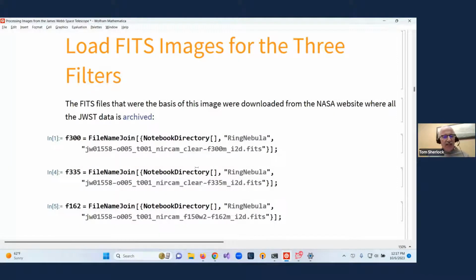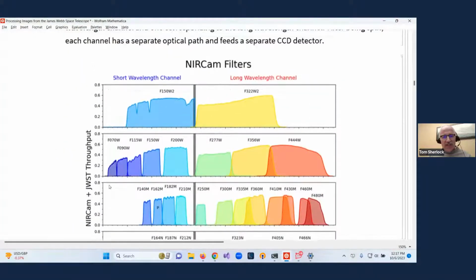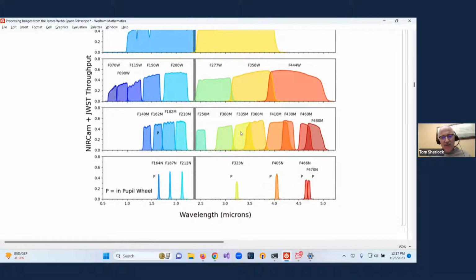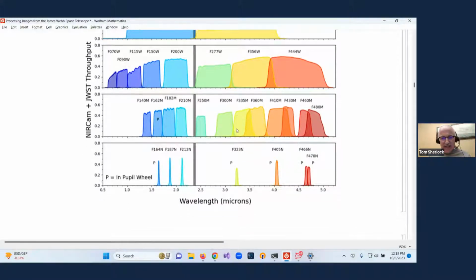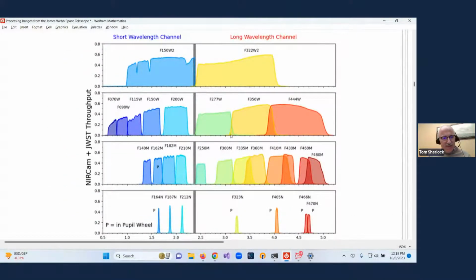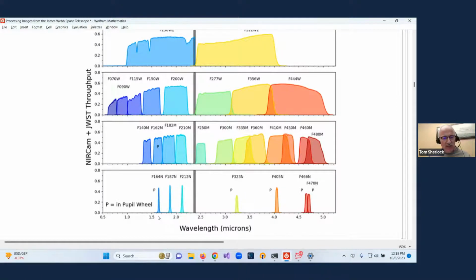Now, what I've done is I've downloaded and unpacked the FITS files for 3 of the different filters. So this is the F300 filter, this is the F335 filter, and the F162 filter. And you can see here's the F300 filter, here's the F335, and let's see, F162. So F162 is the shortest wavelength here at about 1.6 microns.